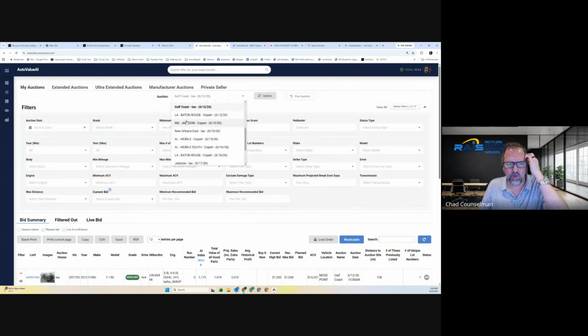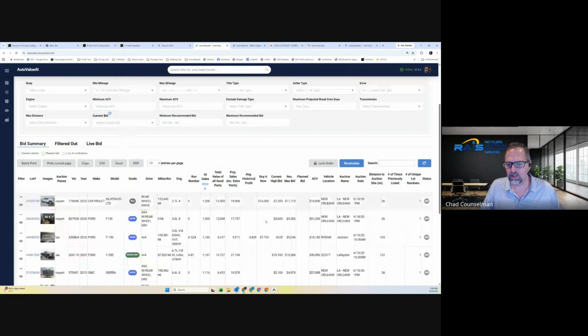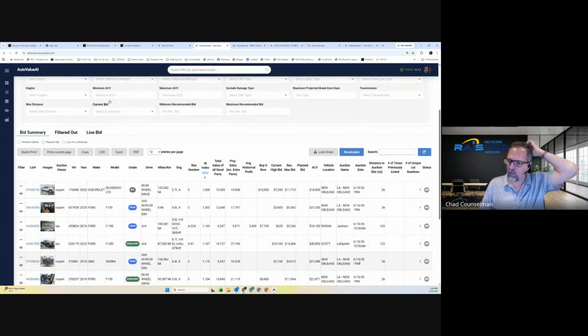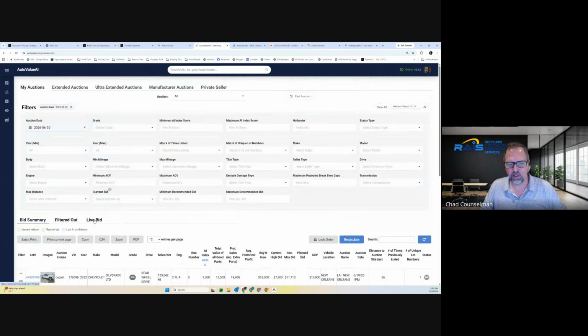What we've seen a lot of people do, though, is leave this on all, and then they just go to the auction date here and choose tomorrow's date. And now the list that's displayed below is everything that's selling tomorrow. But you'll see it's still mixed together with New Orleans, Jackson, Lafayette all mixed together because this particular user is going to be bidding in all 3 of those auctions. And so you can analyze all the vehicles together, looking at the cream of the crop sorted by AI index score on the very top, picking out the best of each of those auctions all on a single screen. And still, whenever you click the live bid, they're broken down according to which auction you need to work.